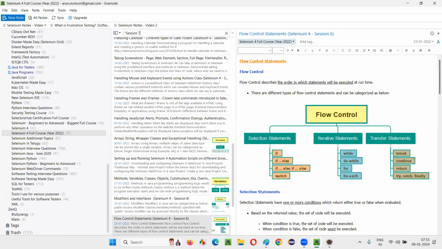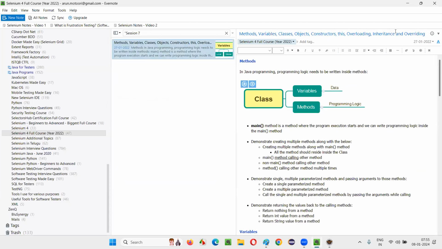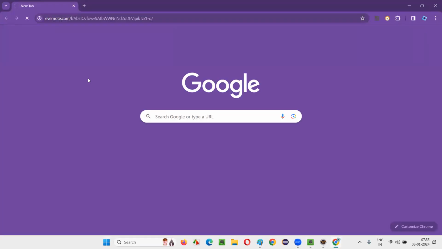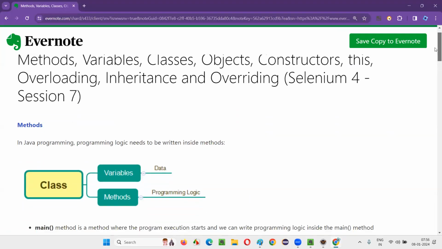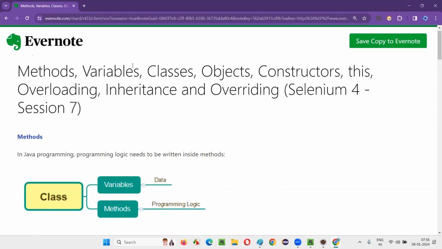And we'll now go with the next one. That is this one. What is the next one? This is the next one, guys. Methods, variables, classes, objects, constructor, this keyword, overloading, inheritance, overriding, and many things are coming. We are going to the next level of programming now in Java.